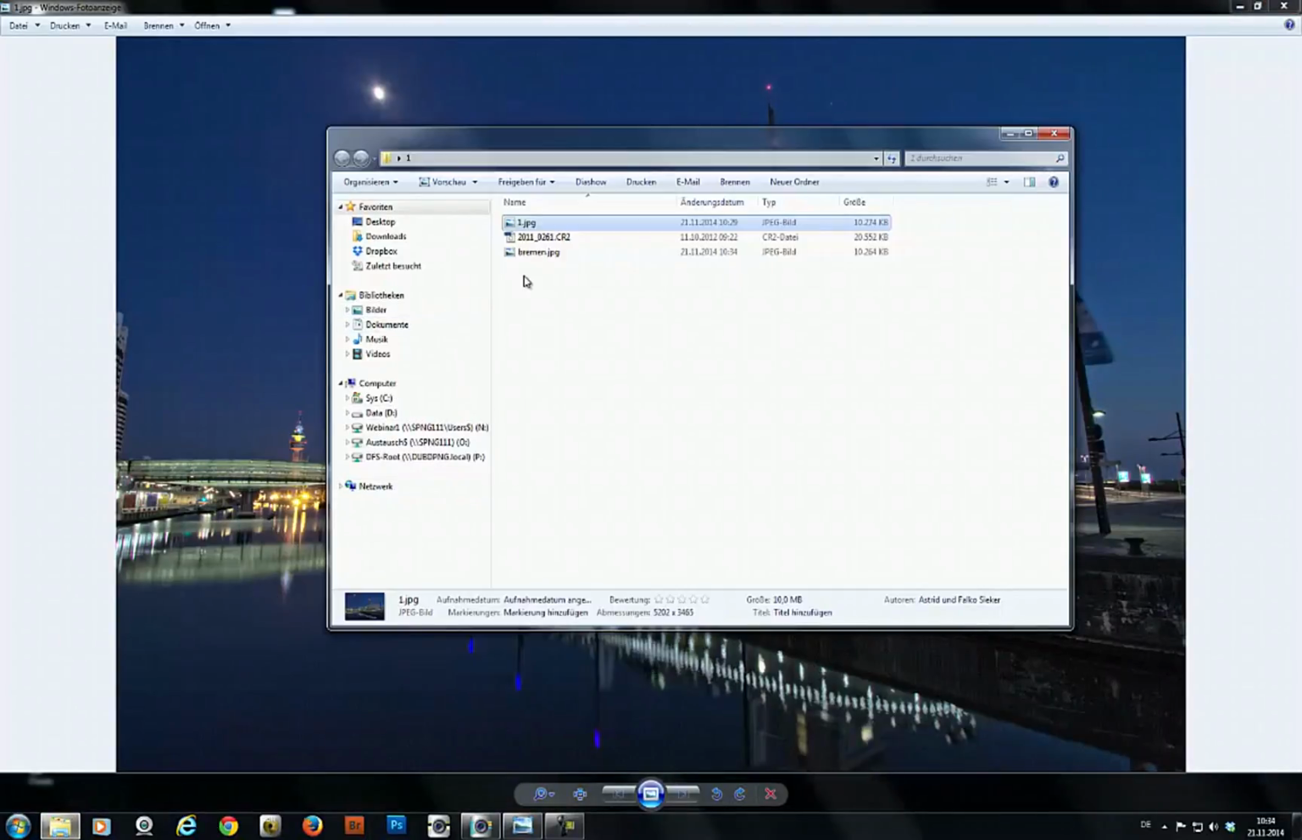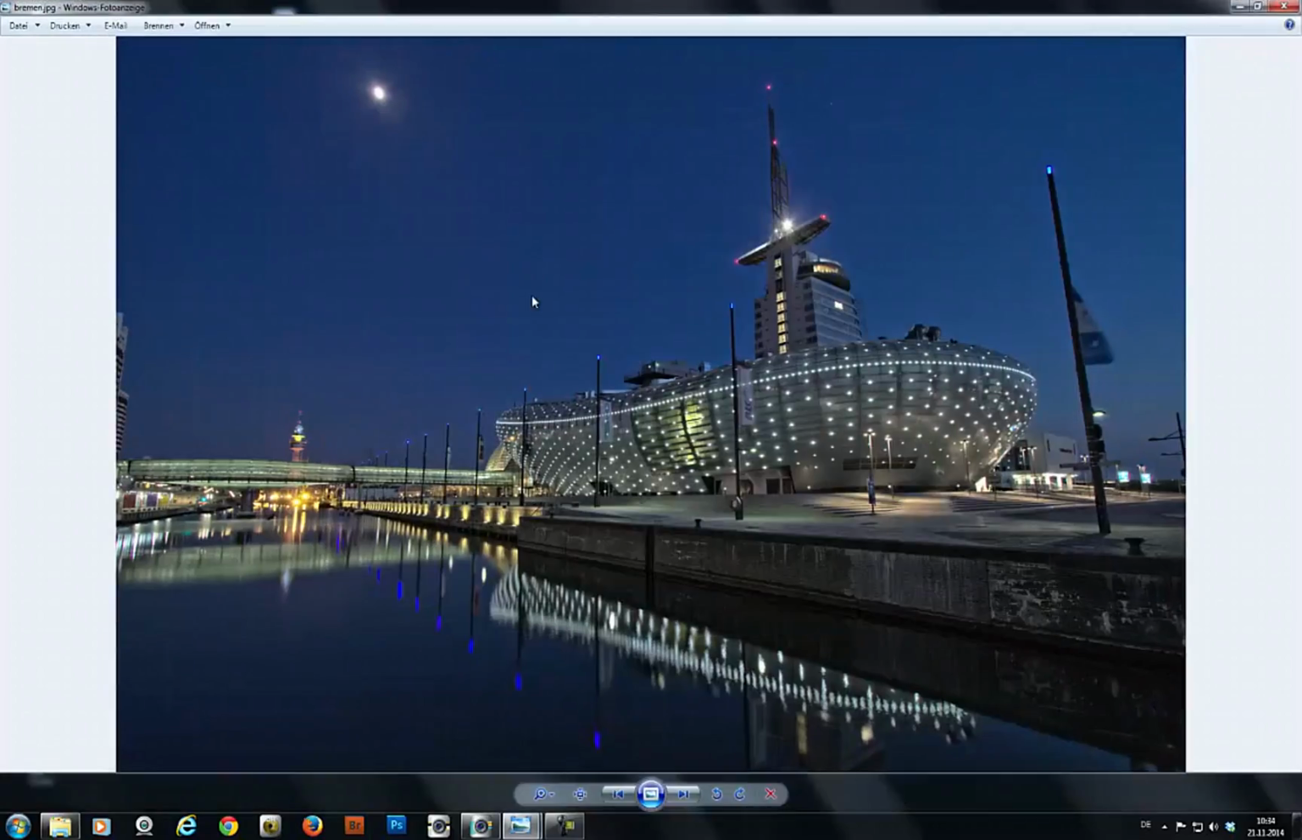HDR Projects makes HDR photos that easy, even without bracketing.